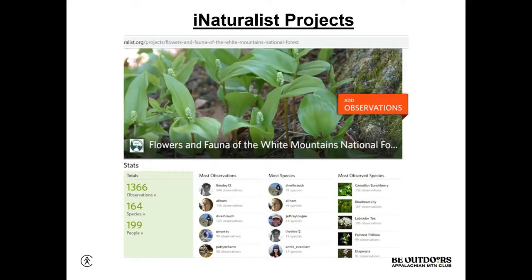So as I mentioned, we piloted, and we saw those points on the map. We piloted this past season an iNaturalist project called Flowers and Fauna of the White Mountain National Forest. Here's a screenshot of what it looks like on iNaturalist to give you a sense of what a project looks like, where it tracks the number of observations coming in, the number of species, who's participating, who's providing the most observations or the most species, and which are the most observed species.